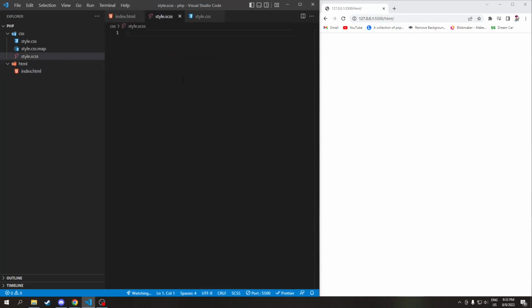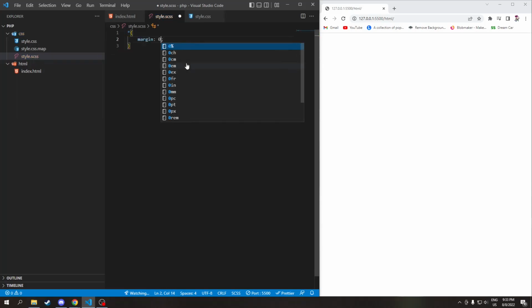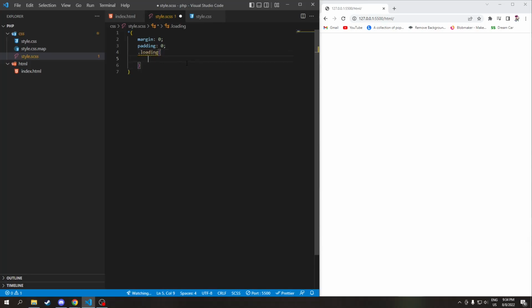Okay, I'm using Sass, which basically shortens CSS and then converts it. You're gonna see the full CSS at the end of the video if you like, but I'm gonna use Sass. What everyone does is margin 0 and padding 0. That's just to remove all the unnecessary spaces. Then let's do loading. Let's give it a background color of black. We need a width of 100% and a height of 100vh.